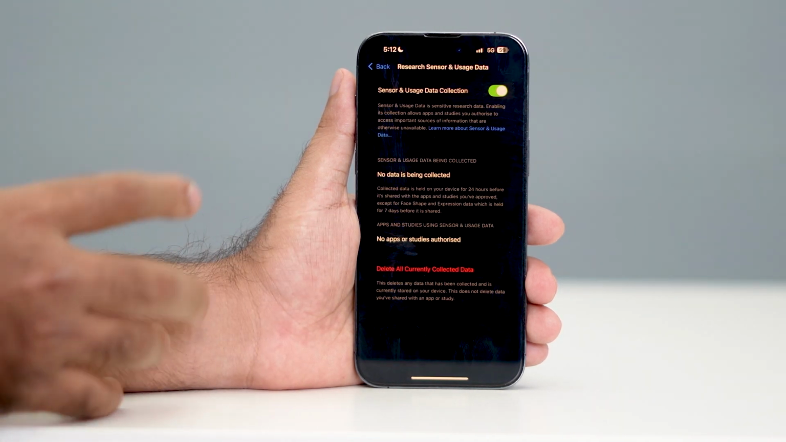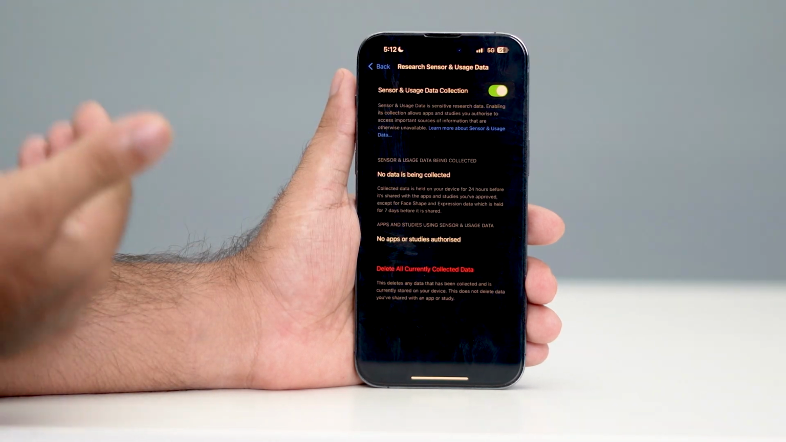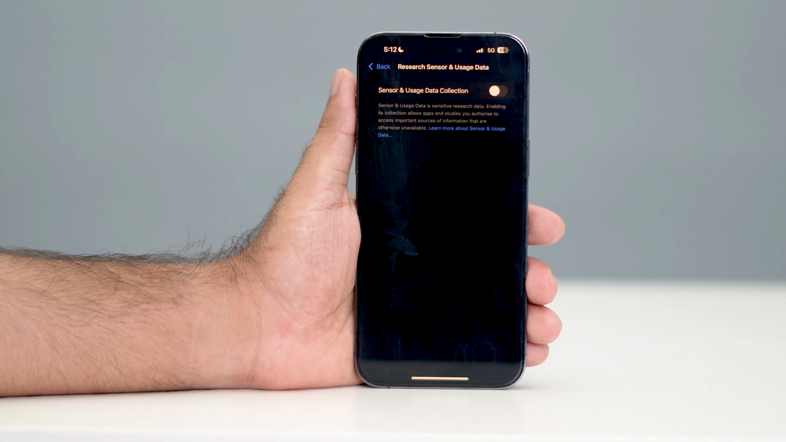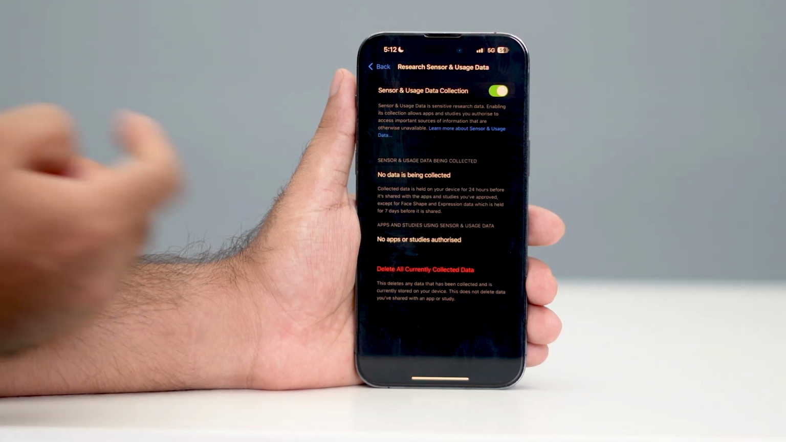So the best and easiest way in order to turn it on, just go over here and turn it on. And if you have turned it on, you can just go over here and turn it off as well. That's what you have to do. So you can both turn it on as well as turn it off. So that's what it is.